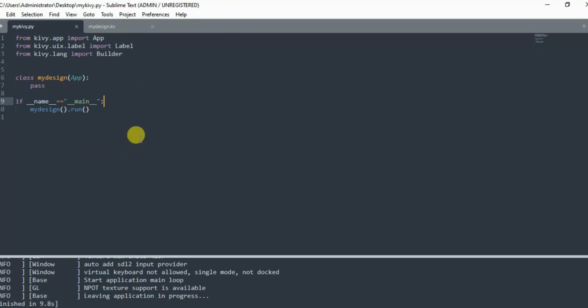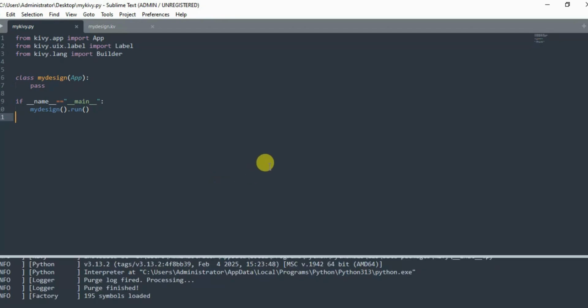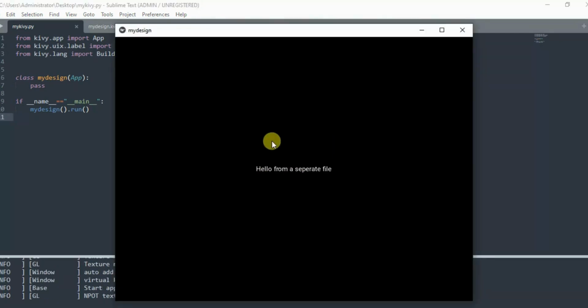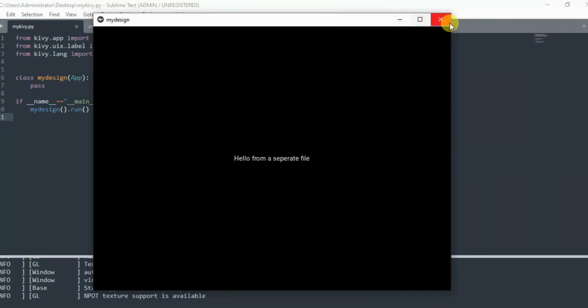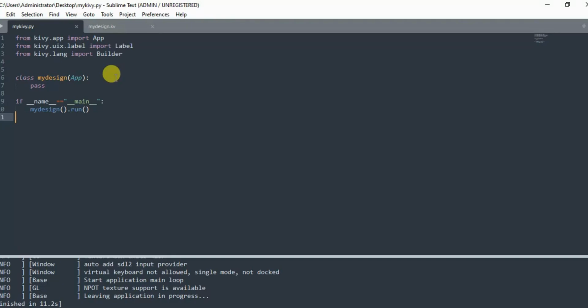Okay, let's save it. Here's the magic. Kivy will automatically load the .kv file if its name matches the class name in lowercase. So let's just run it again. And see, you now have the same output as before, but the approach is different. So these are the methods that you can use to write your basic Kivy structure.